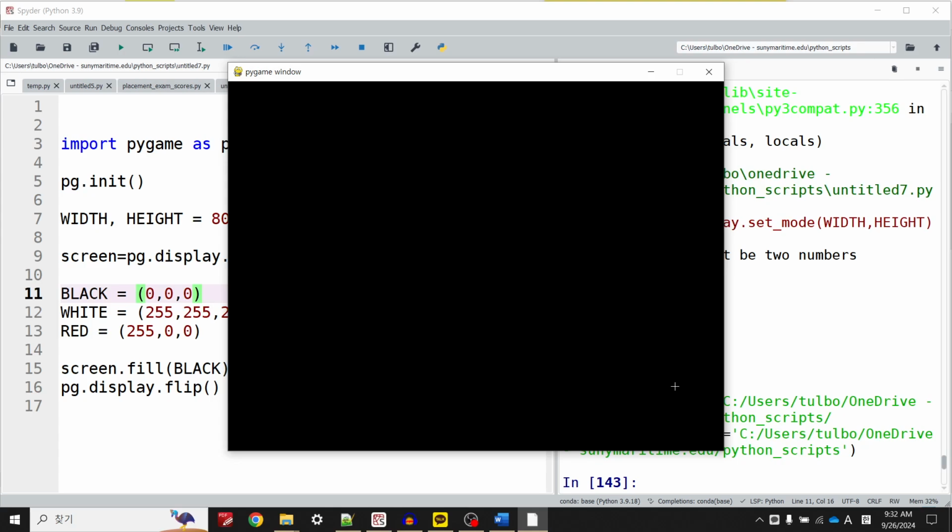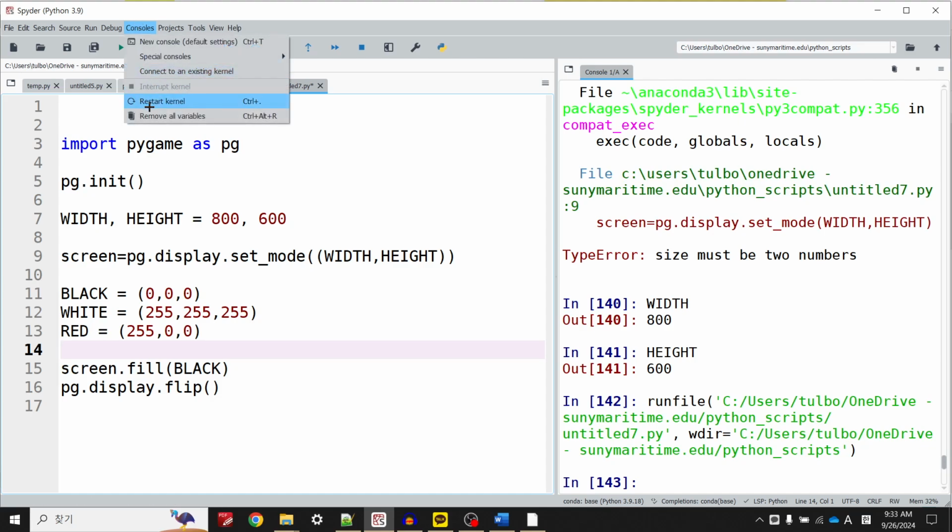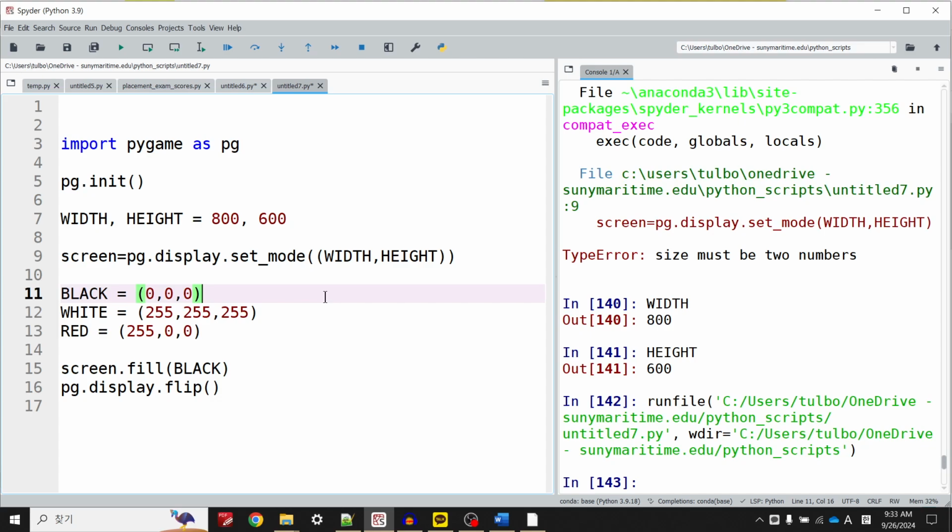Yes, I got no module named Pygame. If you get that message, how many of you else got no module named Pygame? Okay, in that case, you have to go to the console and do restart kernel. The reason is that sometimes when you install new packages, the current running kernel does not know about them. So go to the console, restart the kernel, and then run it again. It should work. How many of you now have it working?